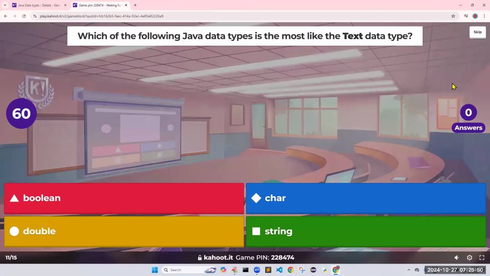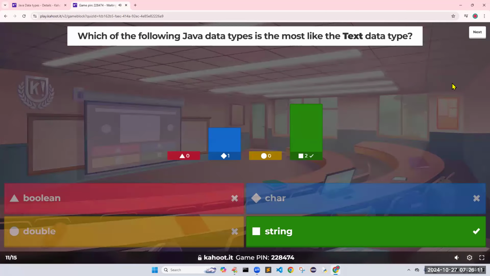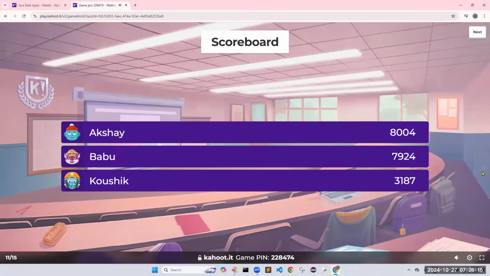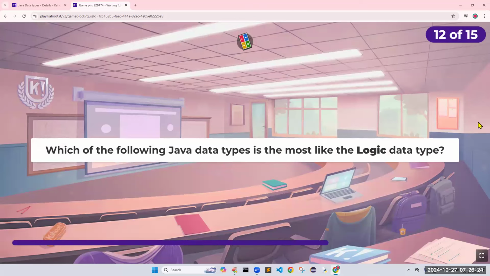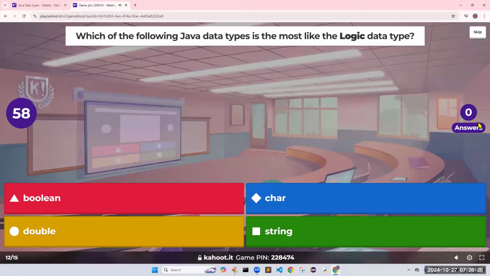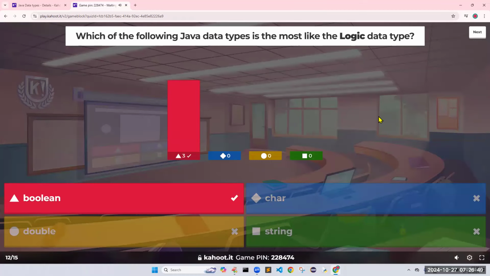Which of the following data type is most like text data type? Text. So the answer is a string. String is nothing but text type of data type. So Boolean is a logic related data type.